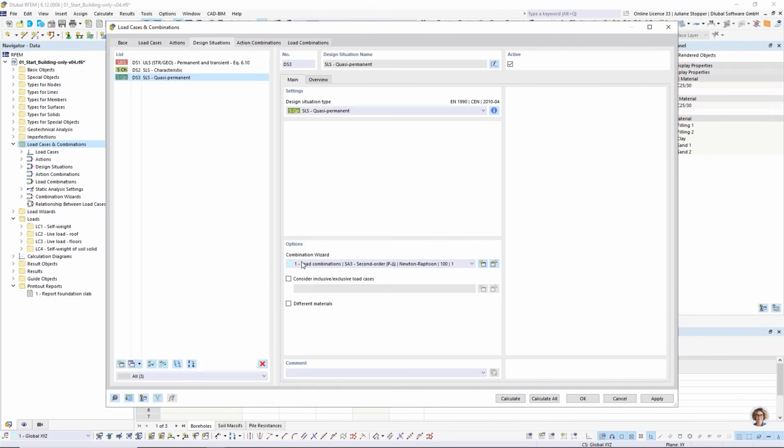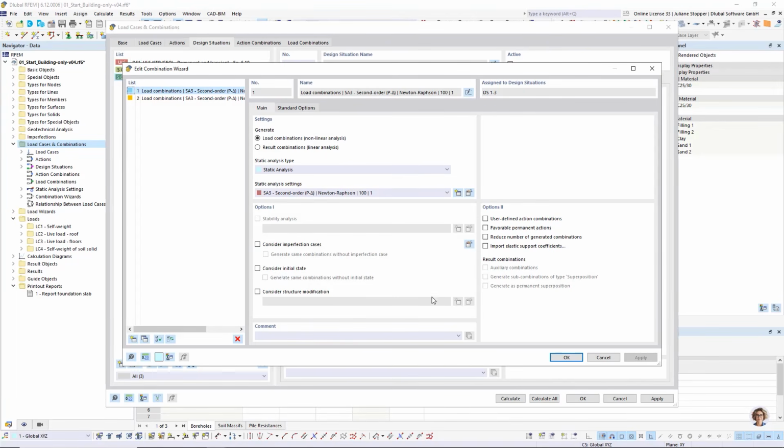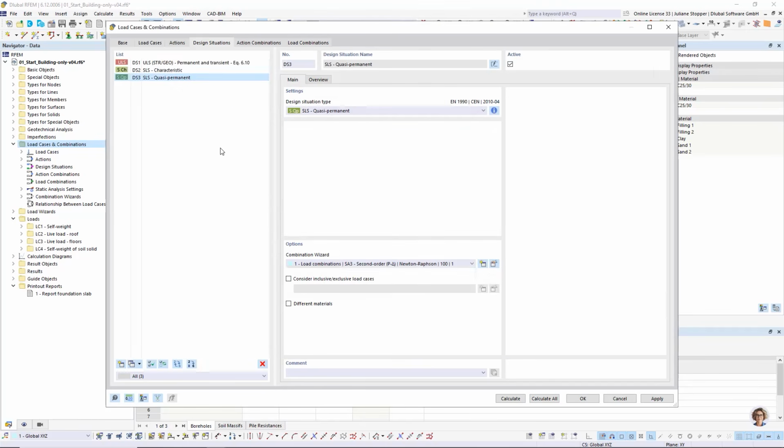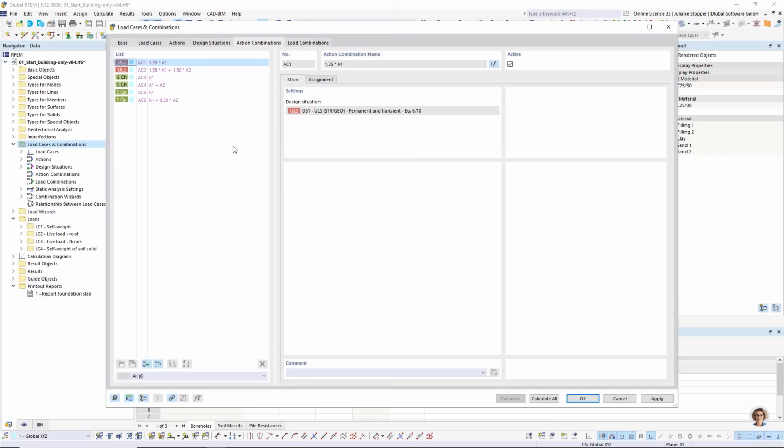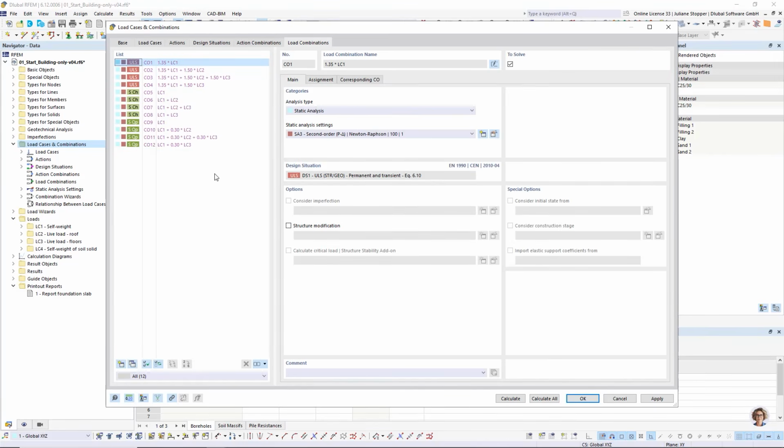For the combinations, as mentioned, we use the combination wizard. It is an object that collects all the settings that have an influence on how the combinations shall be generated. They are collected in here, and I have the same wizard assigned for all my design situations. Here we can see our action combinations, and then here the load combinations. So the program generates all the combinations according to the standard with the load cases I have.